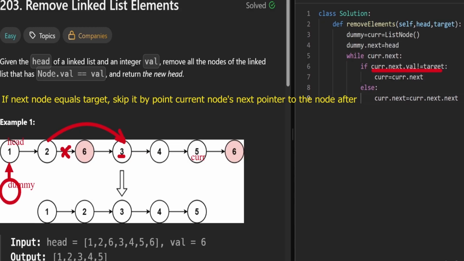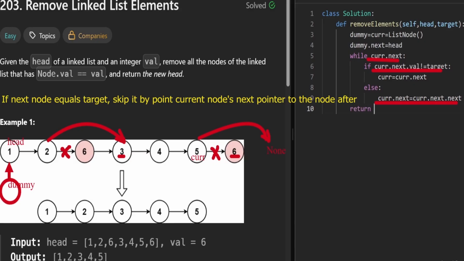Cur.next value is now 6, the target. Point cur.next to the node after the target. Cur.next is now None. Cur is currently at the end of the linked list. Return dummy.next as the new head of the linked list, 1 to 2 to 3 to 4 to 5.